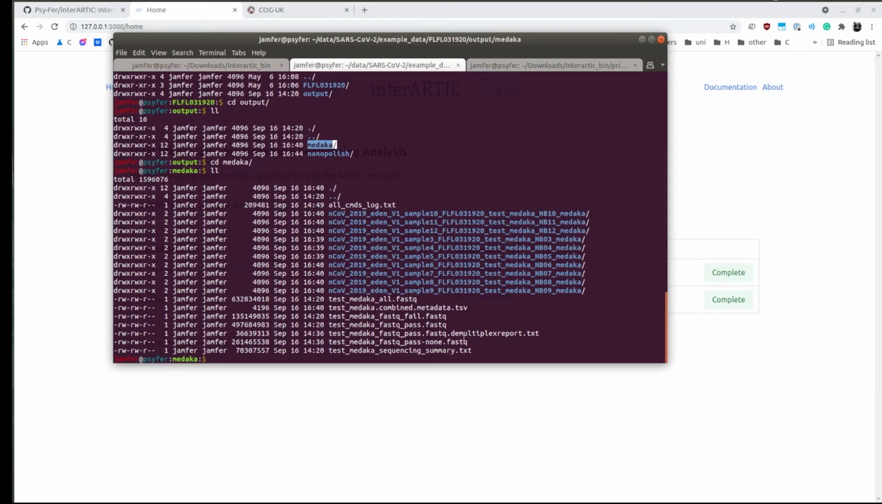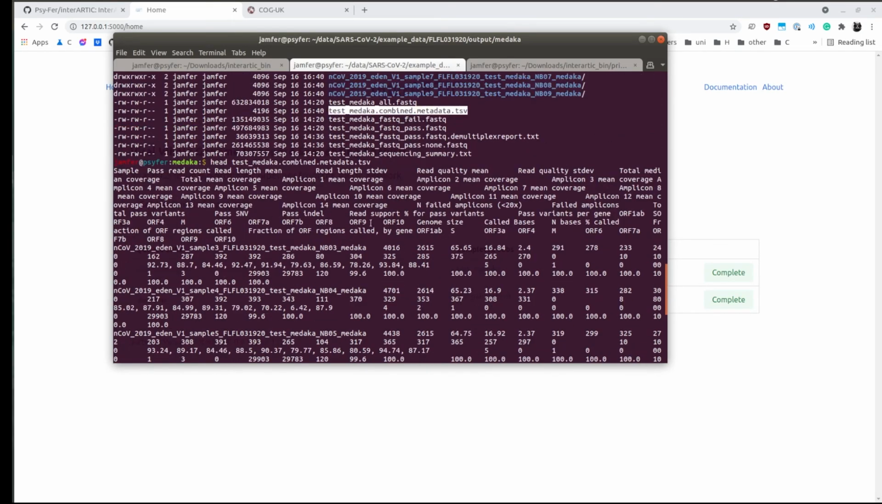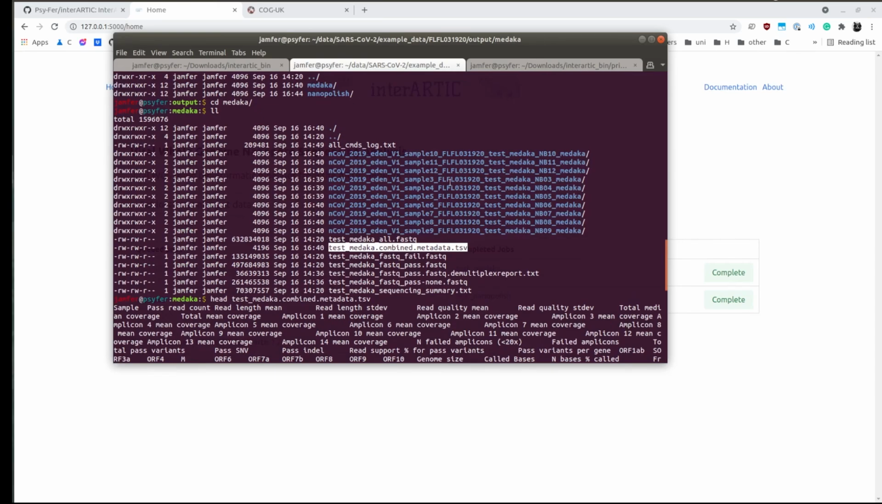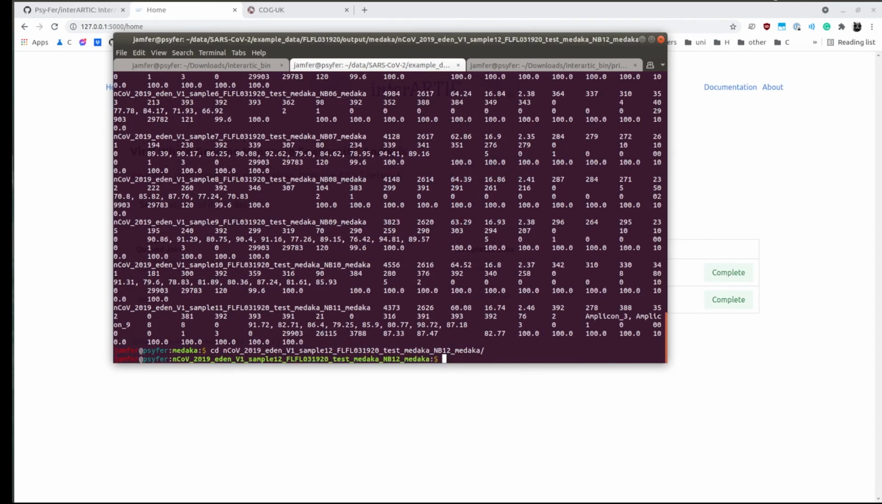And you'll see it has the initial quality control that ARTIC does. It has the combined metadata file that you can look at. So we can see this has all the metadata for each sample. And then in each one of these folders is the sample information. This all commands log is where if you've got any errors, you can look at that log to see what happened. So let's go into, say, number 12 here.